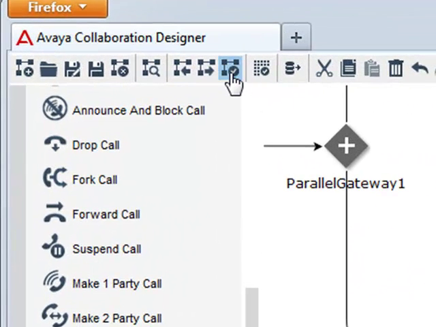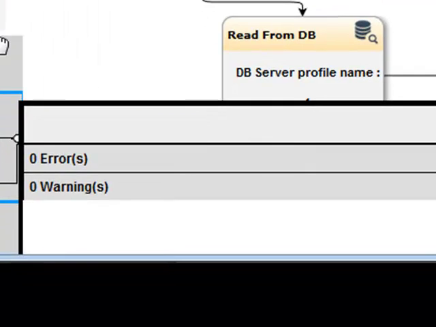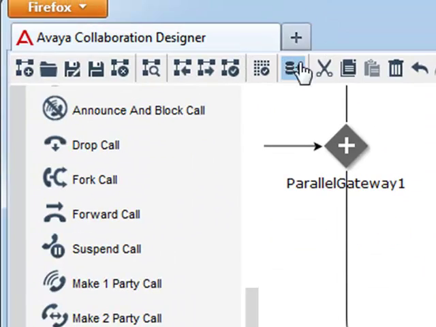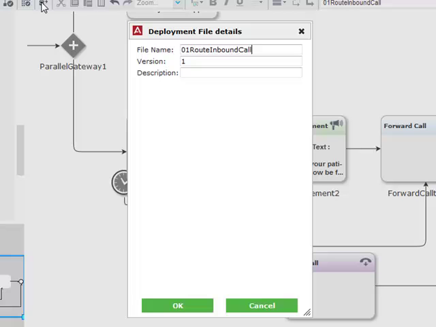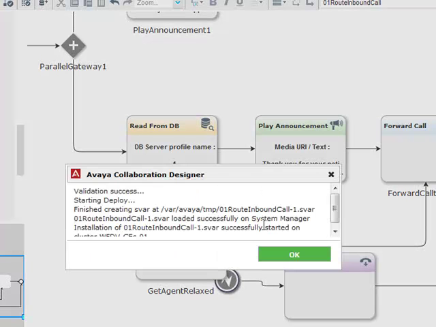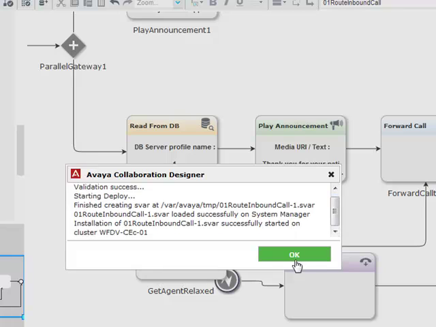Next, validate the workflow definition to ensure that there are no errors or warnings, and then deploy it to the Avaya Engagement Development Platform with file name 01 root inbound call. All looks good, so it's ready to test.